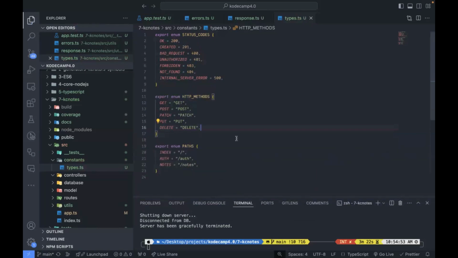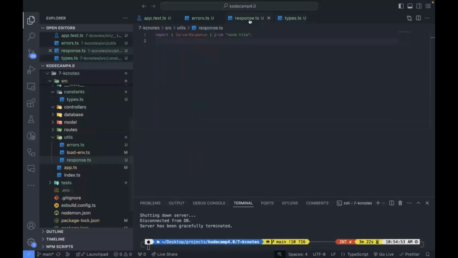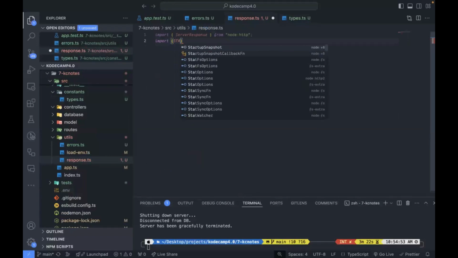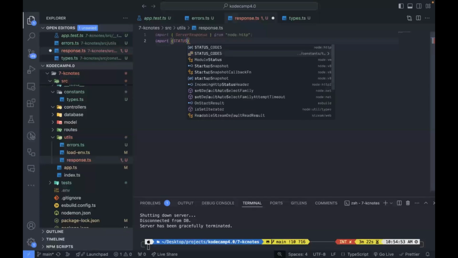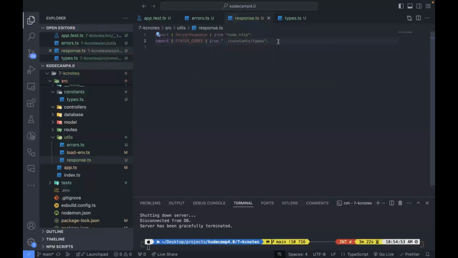If we need any types for any other thing, we'll come here and define those types, export, and then reuse them in our application. So now that we've defined all the HTTP status codes, HTTP methods, and the paths, let's head over to our utils folder and then to the response file. Inside of our response file, what we want to do now is import status code from constant types, like this.